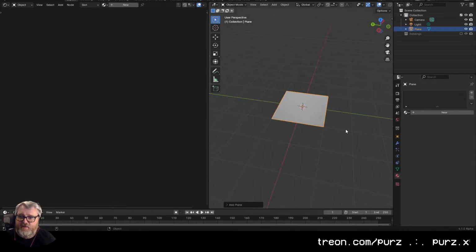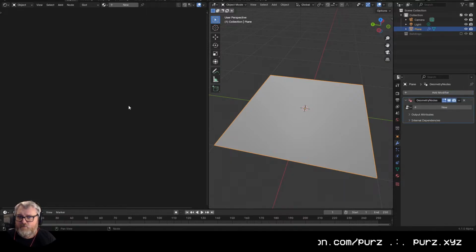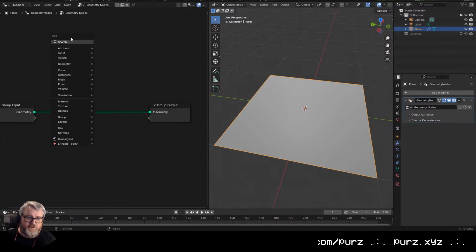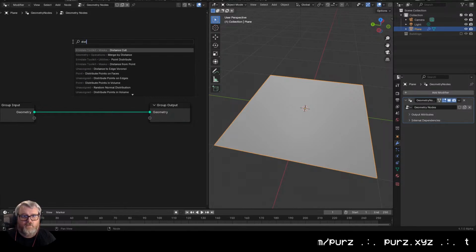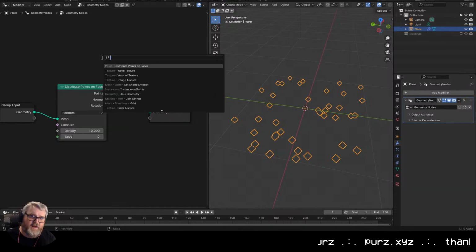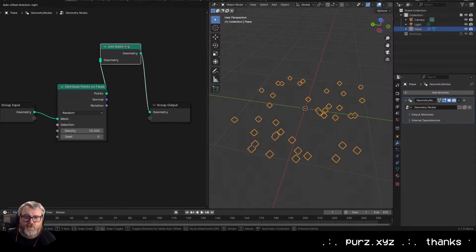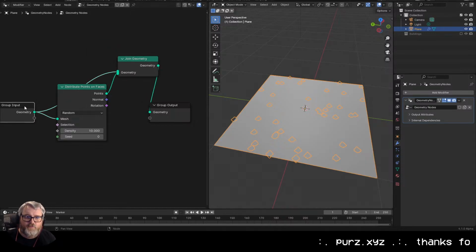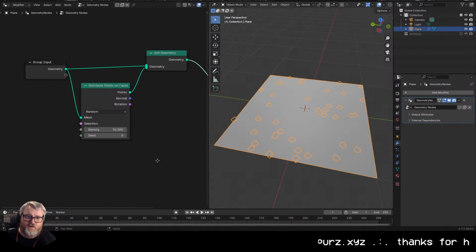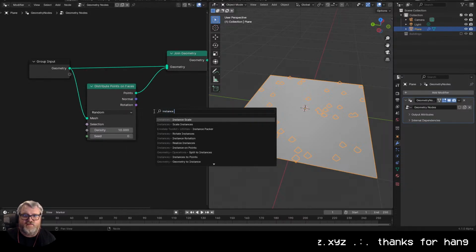So I'm going to make a plane, and then on that plane, I'm just going to use geometry nodes. And I'm going to distribute points on faces. And I'm going to add a join geometry node. We're going to plug the points in, and we're going to plug the group input in. So this is our plane, and these are the points on the plane. And then we're going to take these points and instance stuff on these points. So we're going to use the instance on points node.